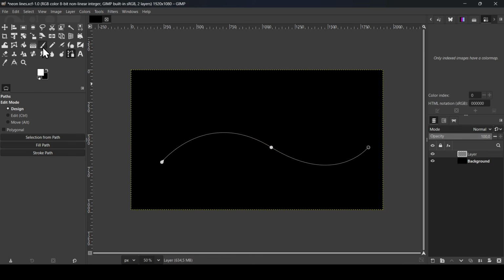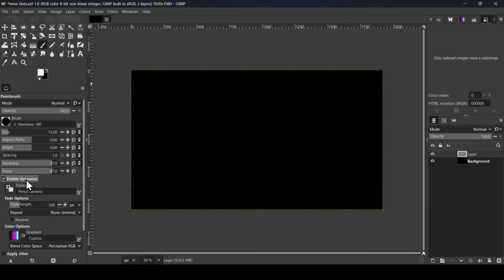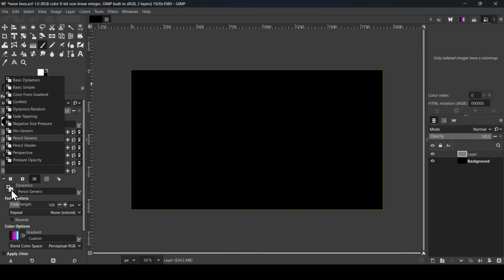And now select the paintbrush tool. So here are the settings I'm using: size 15, hardness and force 87, spacing 1. Just make sure to enable the dynamics, left click. And in the dynamics, make sure to choose pencil generic. So left click here in dynamics. So here it is, pencil generic.